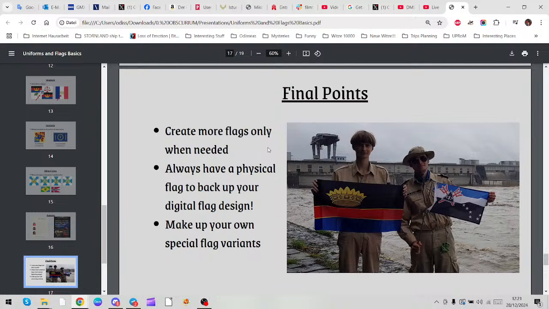My final points: create more flags, because I was talking about a lot of flags here. You can make this and that flag, but do bear in mind, only create flags when needed. Don't, after you watch this presentation, run to your computer and start designing a flag for your Air Force, Navy, Rocket Force, and your different ministers if they don't exist. If you don't have an army or a navy, if you don't have a rocket force, what is the point in making a flag for that rocket force if it doesn't exist?